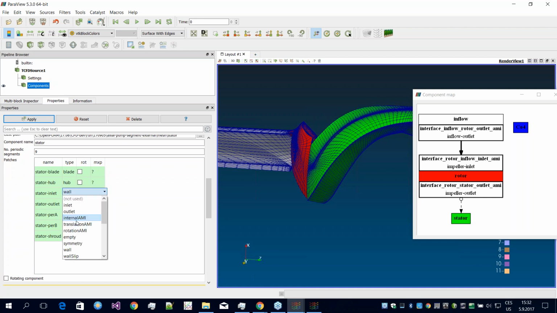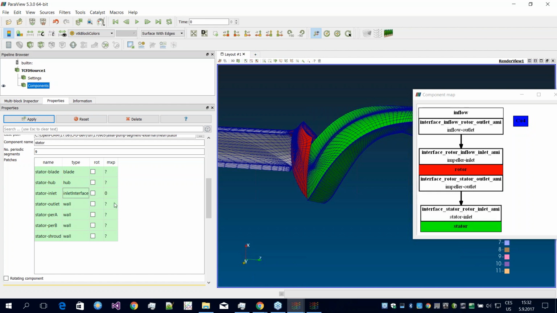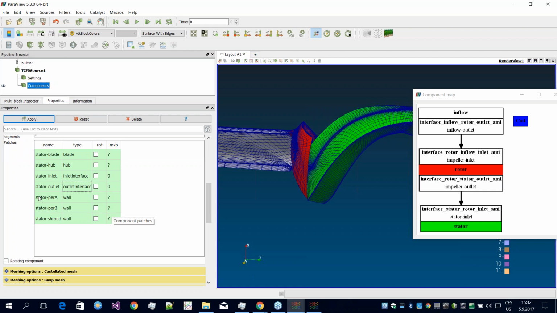Stator inlet is the inlet interface, and it should be connected to component 2. Again, the solid arrow shows me that the connection is finished. Stator outlet is still the outlet interface because there is a last component behind the stator. Periodicities are again rotational AMI. I have to make a couple of them, and the stator shroud is just a shroud.